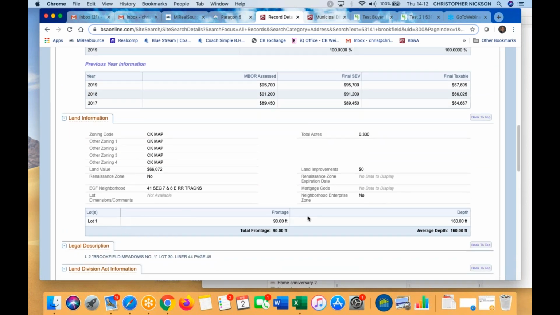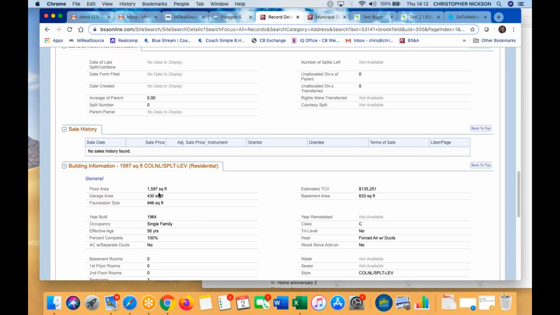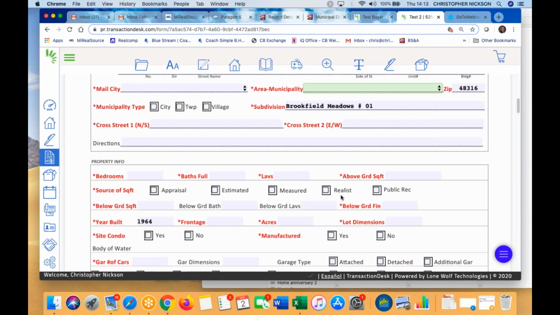Here's your lot size. If you don't know your lot size, it is usually on BS&A. Here's your building information. It tells me that it's 1,500 square feet. They don't include the basement, so I'm going to say that their floor area is 1,597. So on that page, I would put in above grade square feet 1,597, and it came from public record data because it came off of BS&A.